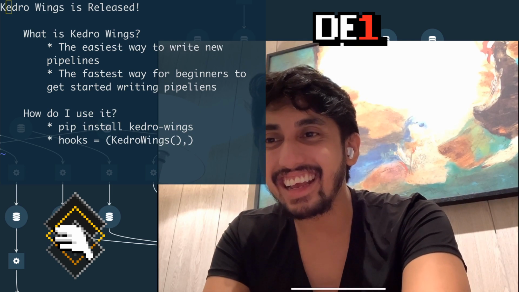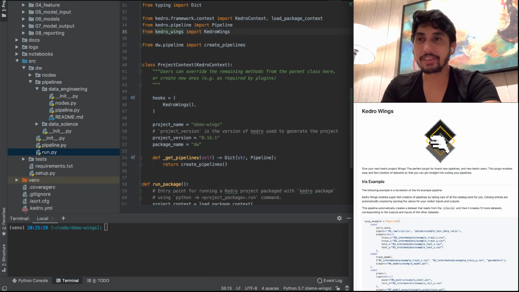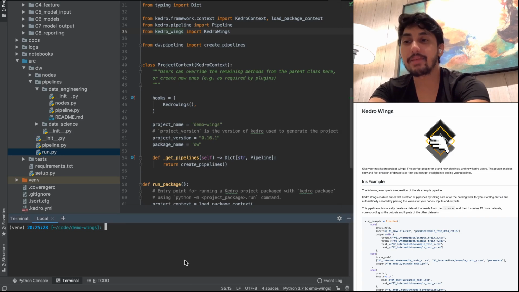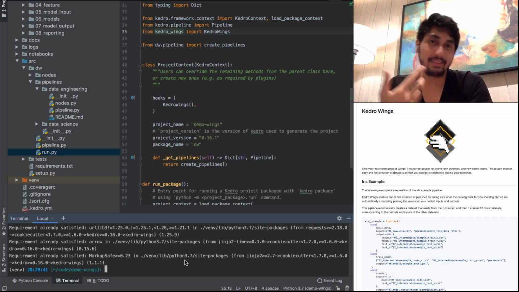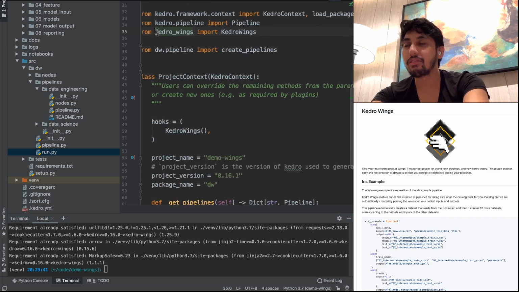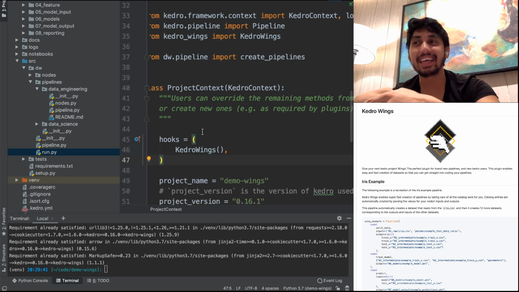So let's go ahead and start. The Kedro Wings project itself, as you can see below, is on GitHub, completely open source, and it's very easy to install. All you have to do is type in pip install kedro-wings right here. It automatically installs Kedro as well as some of the Kedro packages, just for convenience and for use of the pipeline by beginners. Then for setup, all you do is type in from kedro_wings import KedroWings, and then you put it right here in your Kedro project context hooks. And that's all there is to it.